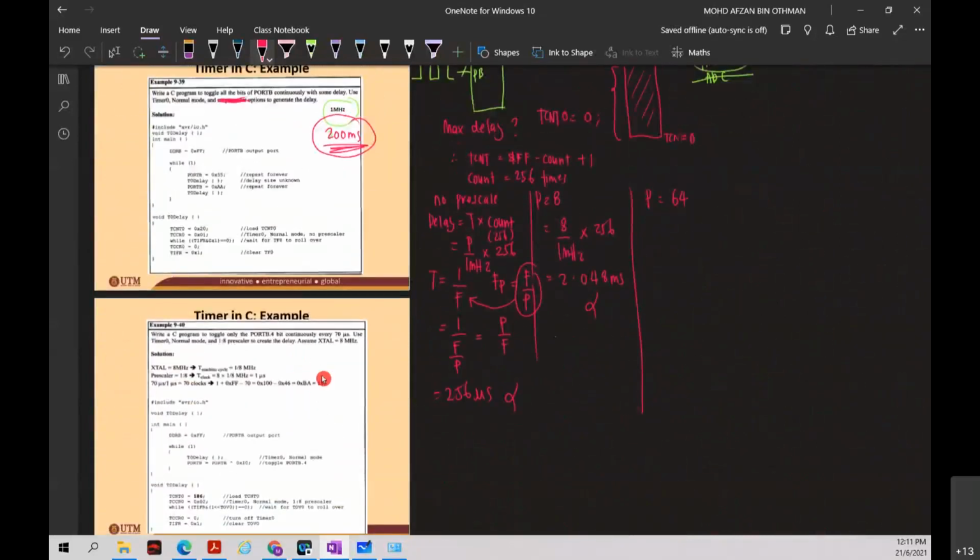Now we use the 64 and see whether 64 is enough to generate a 200 millisecond delay. Then we increase to 256, and lastly is prescale 1024. What is the maximum delay that you will generate for 64? Simply put it in the equation that we derived earlier. So this is the equation.